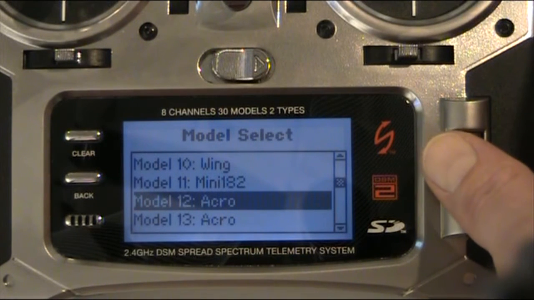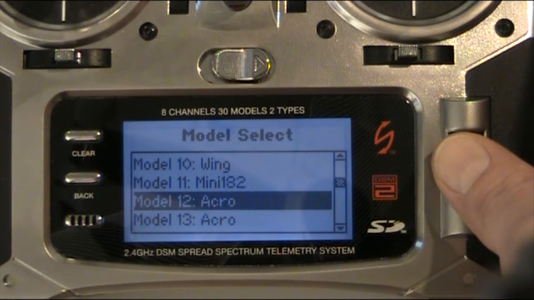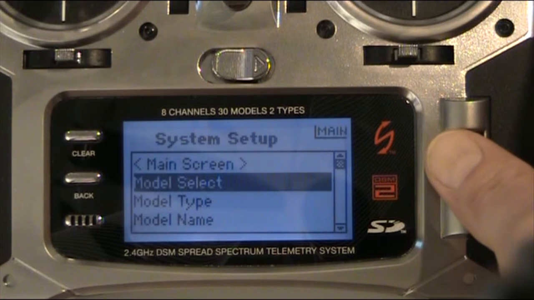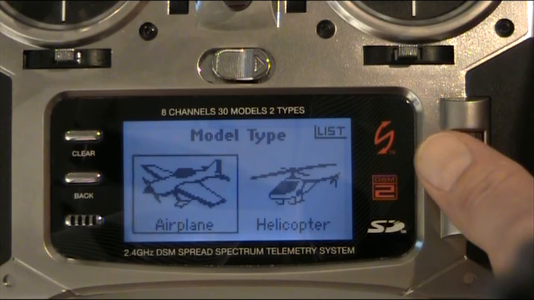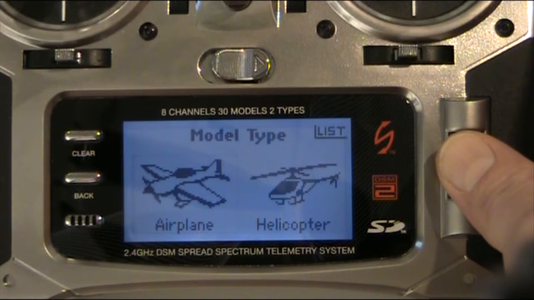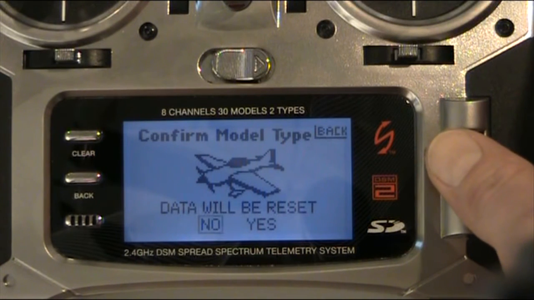So I will take this model 12, enter, and model type. Okay, here you can see two choices, helicopter or airplane. On this video we are going to do airplane. Confirm model type, yes.